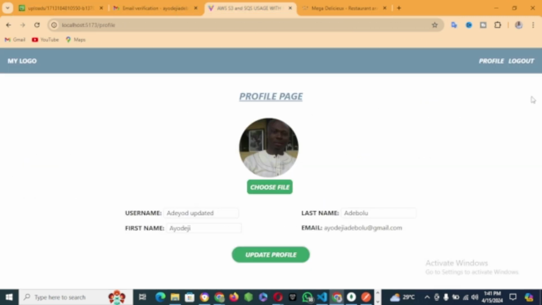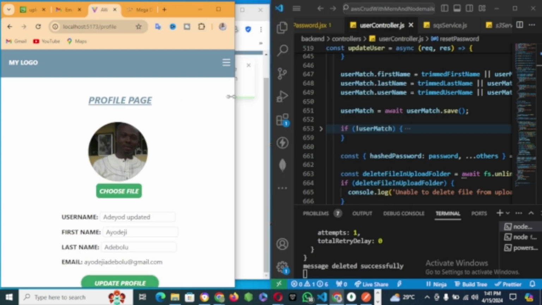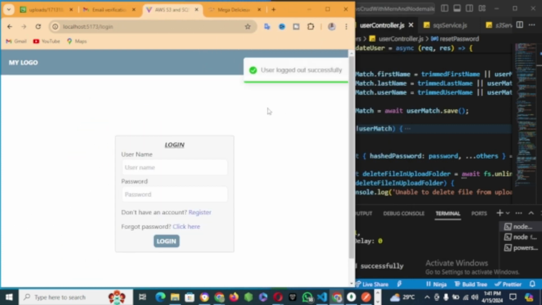So we can see logout and profile. This is because the user is already logged in. If your user is no more logged in, it will change from this one to login. And can you see, user logged out successfully?